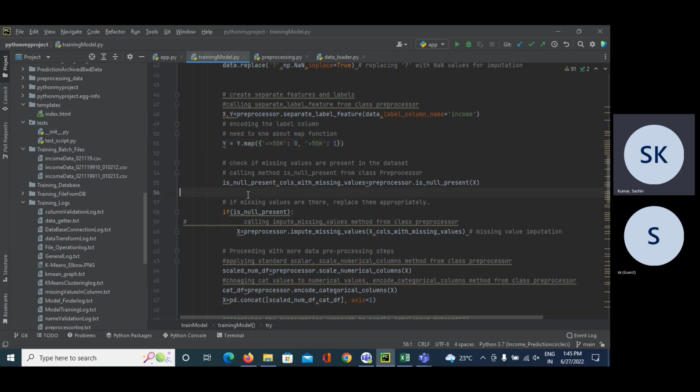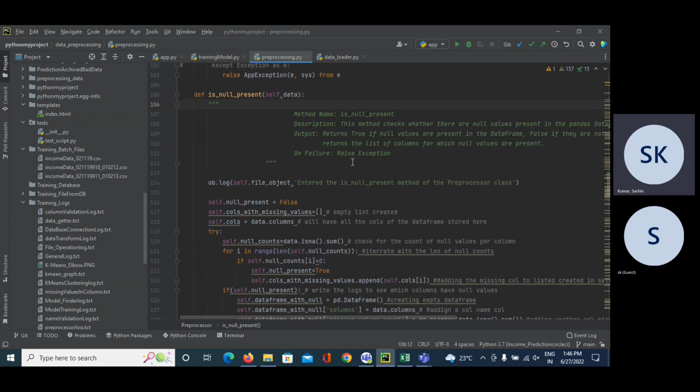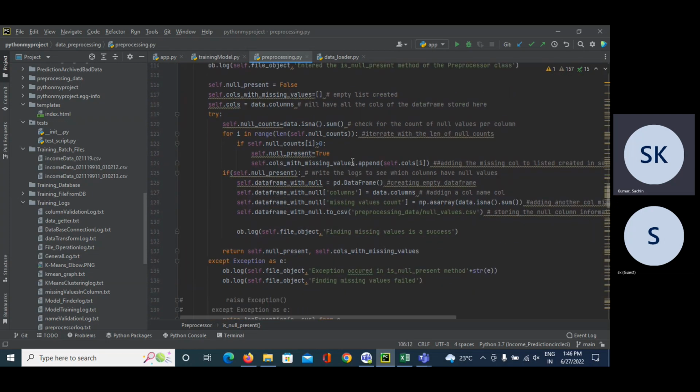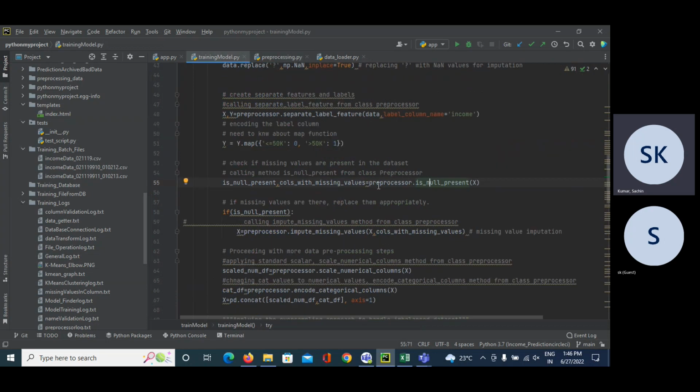Once this is done, what I'm going to check is whether missing values are present in my data set or not. So for this, let me show it to you. I will pass my x values and check. This is the method for that. I'm checking whether there are any missing values present. If all the columns contain missing values, I'm going to discard that and move it to the bad data folder.